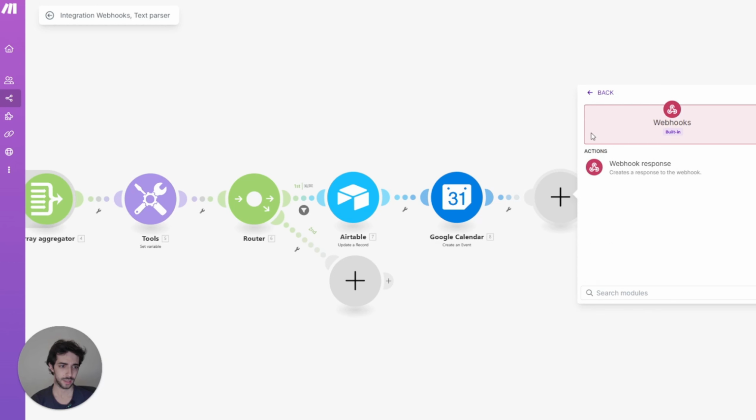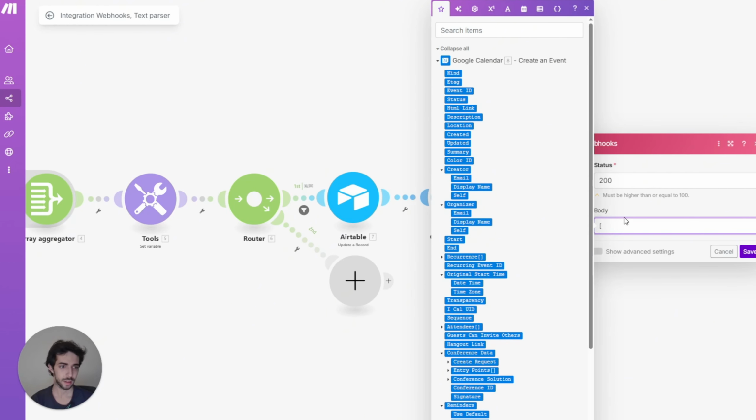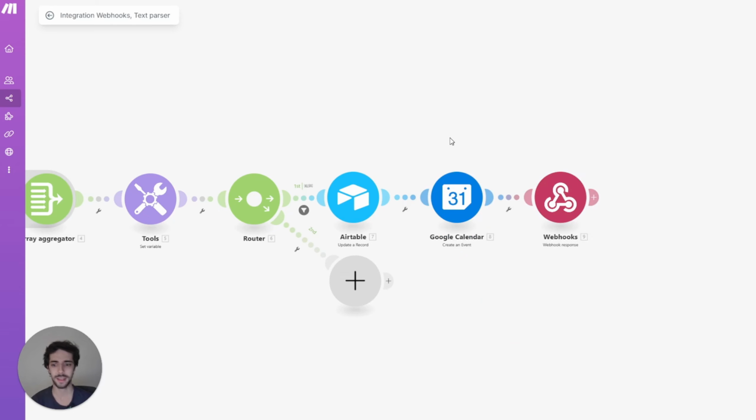And just a response back to our voice flow, just the message basically. Successfully booked. And close the JSON body, and that's pretty much it.